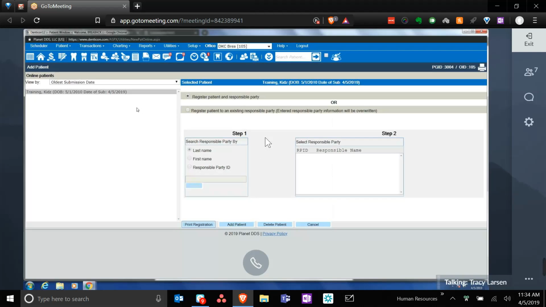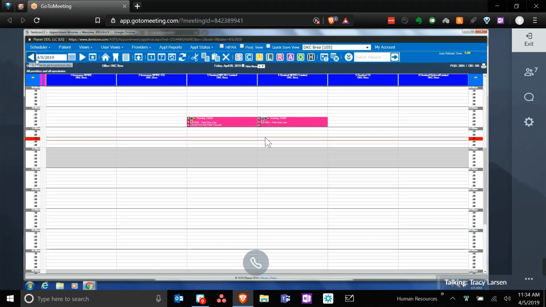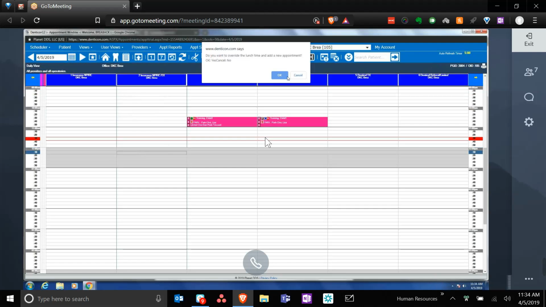I want to show you how to book a new patient appointment if you're going to give them an online registration thing to fill out. So what you're going to do is double click on the time slot. Pick any time slot. It doesn't really make a difference which time slot you pick. It can be any.